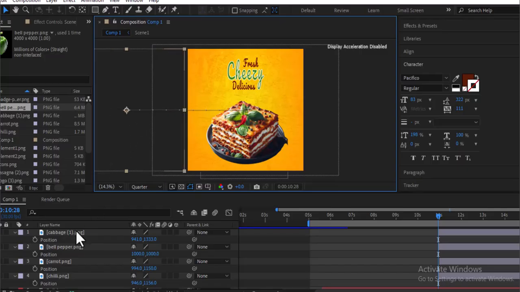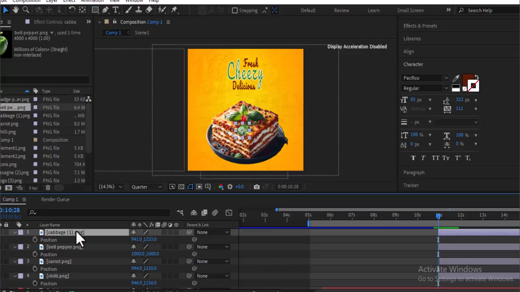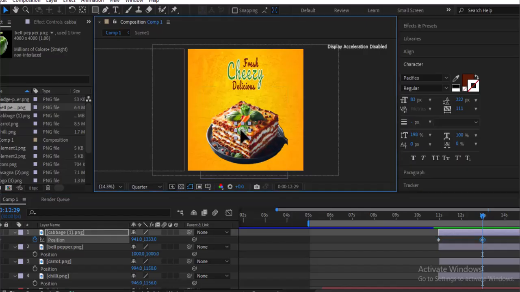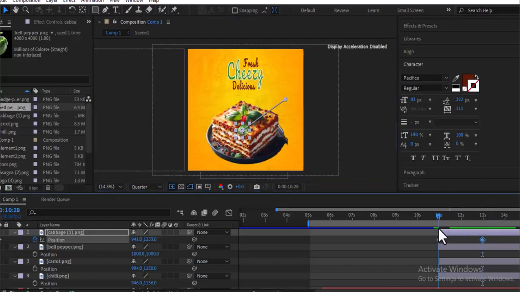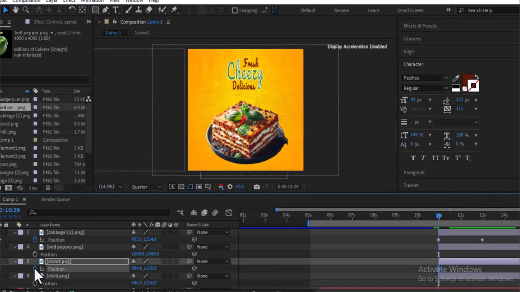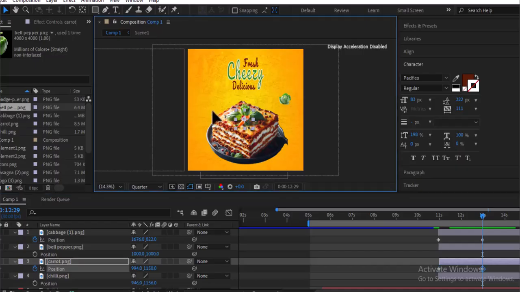At this point, all the vegetables are positioned at the center, and we will animate them to move around the lasagna. Select the cabbage layer and click the stopwatch at 11 seconds to create the first position keyframe. Move the playhead to 13 seconds. Then drag the cabbage to the right side of the lasagna. Now select the carrot layer, click the stopwatch at 11 seconds, and at 13 seconds, move it to the left side of the lasagna.